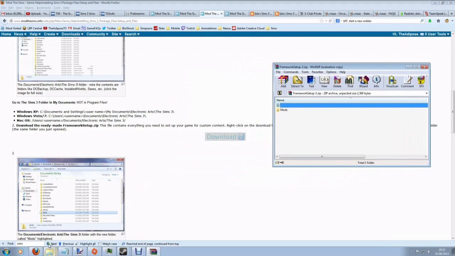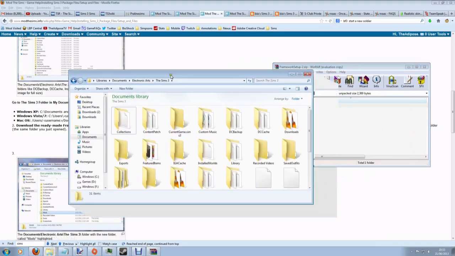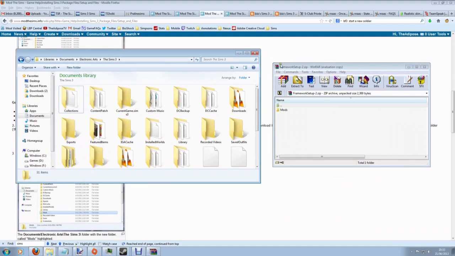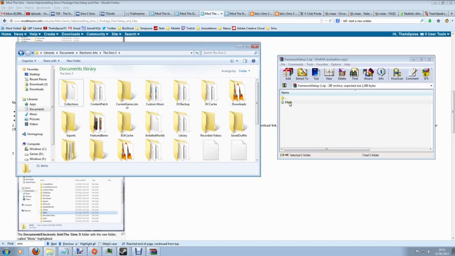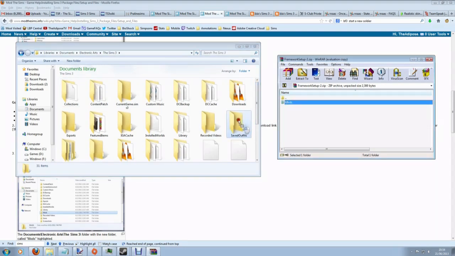And now what I'm going to do is I'm going to get that Sims folder again, and I'm going to have that on my left, and I'm going to have this zip folder on the right. And all you need to do to prepare your game for package mods is drag this mods folder into The Sims 3. Now just be careful as you drag it in, if you're using this method, that you don't accidentally put it in one of these other folders.